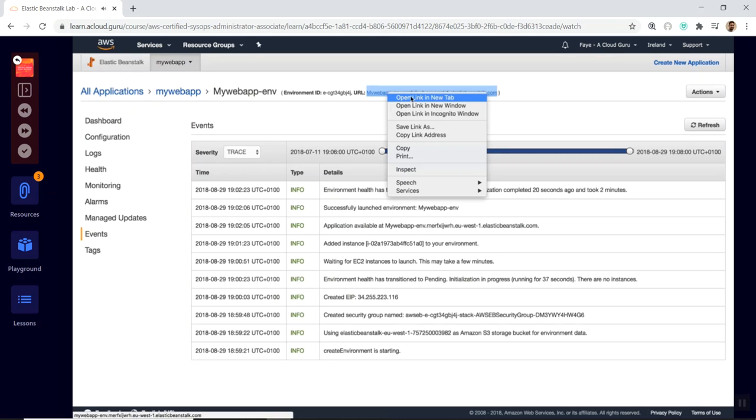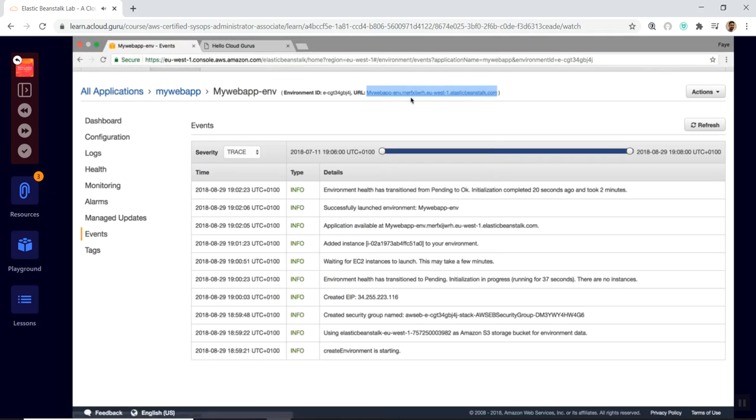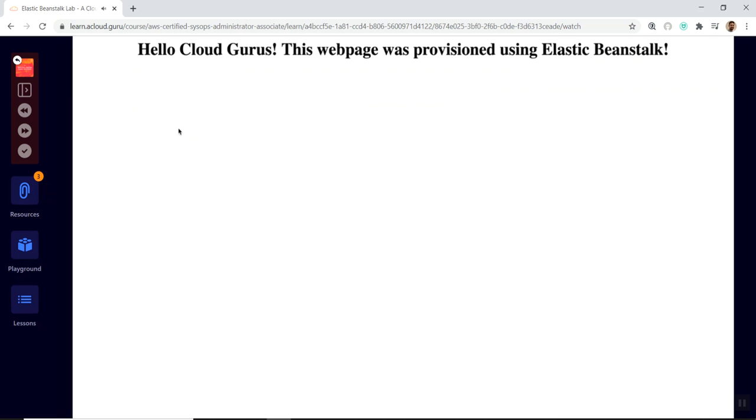So we can just click on that link. I'm going to open it in a new tab. And here is our little web page provisioned using Elastic Beanstalk. So that is Elastic Beanstalk. It's really, really easy to use, and as you can see, all you need to worry about is uploading your code, and Elastic Beanstalk will really do the rest for you.